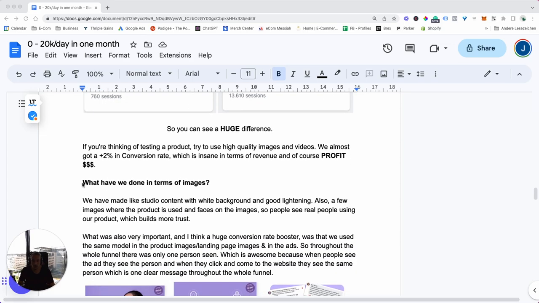I will go deeper into the images of what we exactly have done. As I said, we made studio content with a white background and good lighting. Also a few images where people have our product in their hand, for example, or using our product, so your ideal customer or your website visitors see how your product is in use. And it's also a really, really big trust factor.